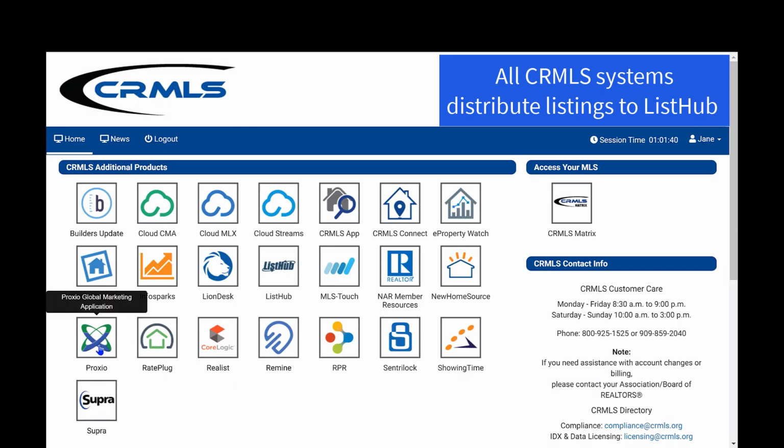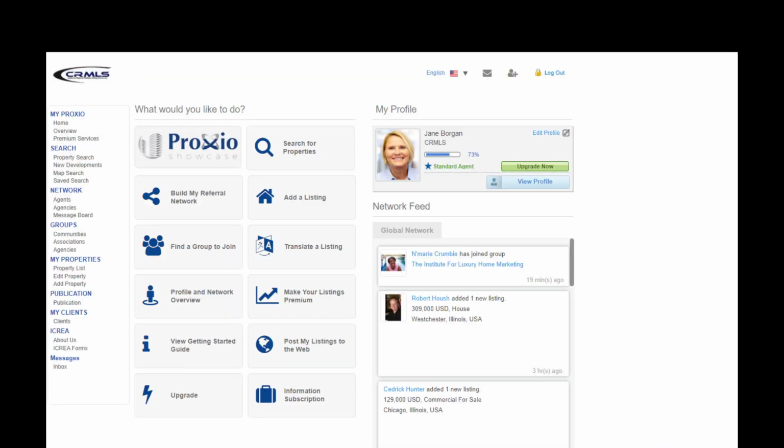We're going to drop down to Proxio Pro. Proxio Pro gives you the ability to search on an international basis. And it will give you the opportunity to search in over 130 different countries and translate your listings into 19 different languages.